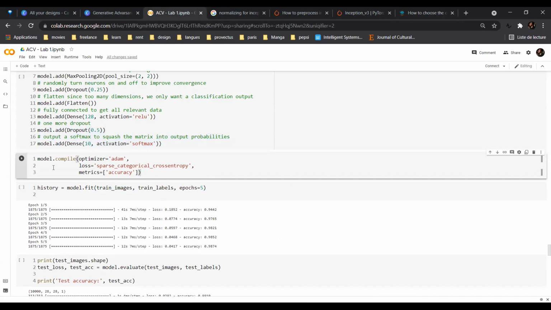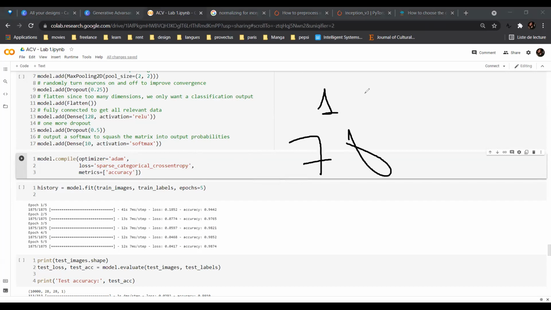And here you just compile the model that you just created, giving it the name of the optimizer and the loss function that you're going to use. So sparse categorical cross entropy. There is categorical cross entropy and binary cross entropy. The difference between sparse and non-sparse is that one uses one-hot encoded labels, and the other one uses labels as 7, 8, 9, 10.